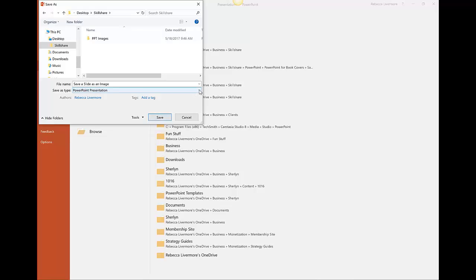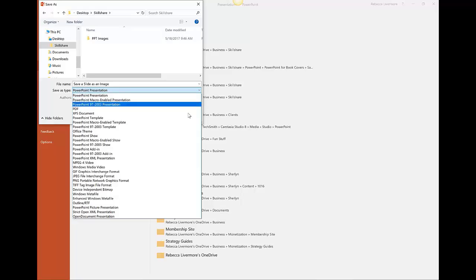Now the good news is that's essentially the same way that you save an image. The only difference is that, after you've saved it as a PowerPoint presentation, you could just click on Save As again, and you can scroll down here and you'll see all of these different types of formats that you can save your image as. So for example, you could save it as a JPEG if you wanted to.